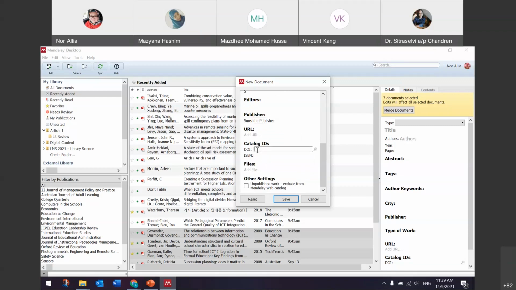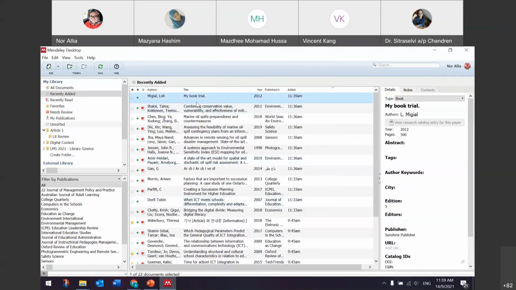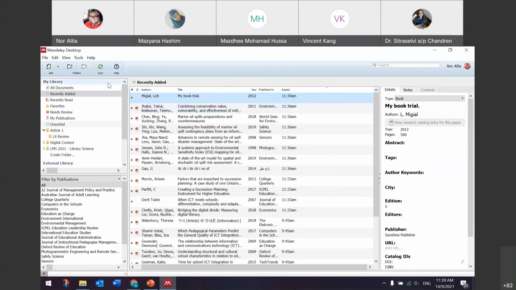DOI, just copy the DOI and paste it here. This is a file; if you have it in electronic version, you can upload the file. If not, just leave it. Then you can click Save. So you can see here, this is my book title, this is the author, this is the year of publication and published in. I'm missing the publisher information.